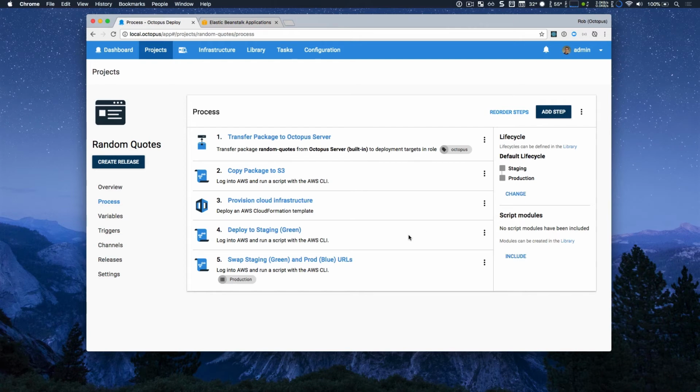Now we can head back to our deployment process. The next step would be to deploy to our green staging environment. That would be the Elastic Beanstalk environment that's considered the non-production environment. So we would deploy to that always with the appropriate configuration. And the final step, if it was a production deployment, would be to swap the green and production environment URLs. But let's take a little bit of a deeper look.